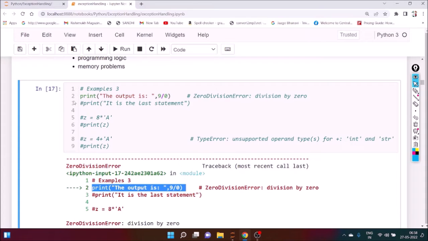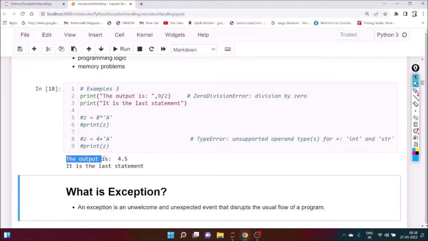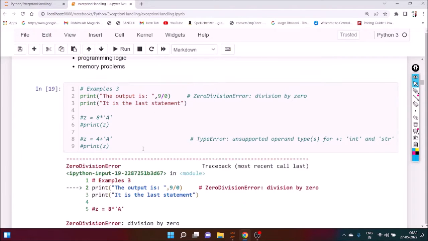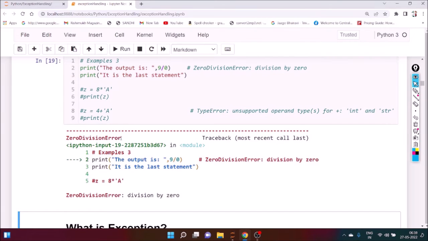Now we can see here. If you execute both the lines, suppose here it is 9 by 2, and if you execute it, the output is 9 by 2 is what? 4.5, and it will execute the next line. It is the last statement. But if it is a 9 by 0, and if you execute it, we can get the divide by 0 error, and it will not execute the rest of the program. So it will halt abruptly.